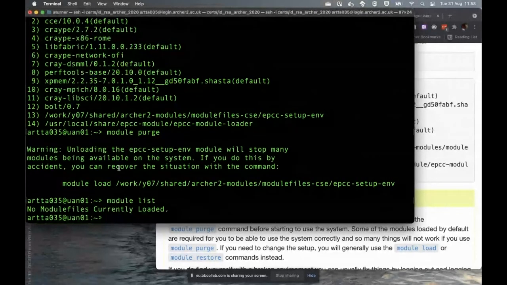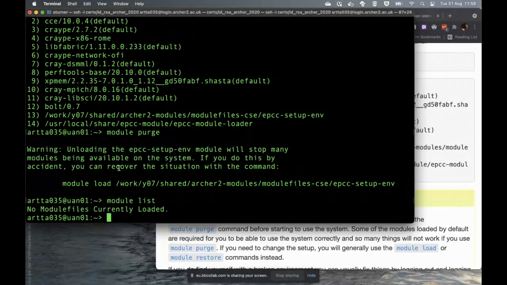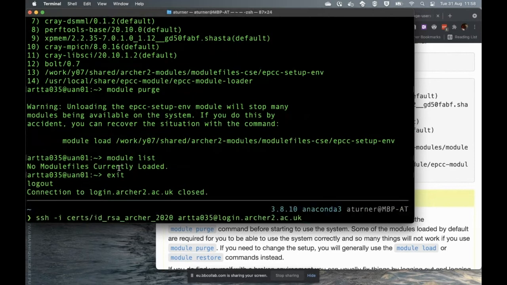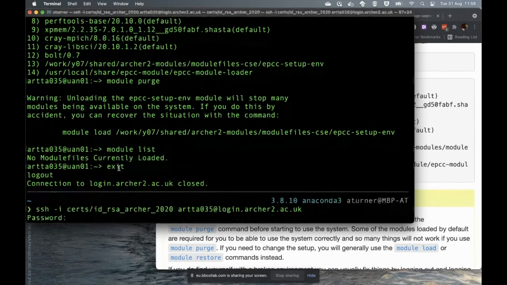So if you do this by mistake, the simplest way to get a reset is to log out and log back in again, and you'll get back to the state you were in before. So I'm going to log out, and then I'm going to log back in again.